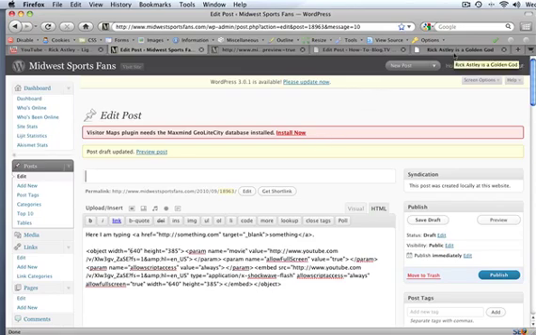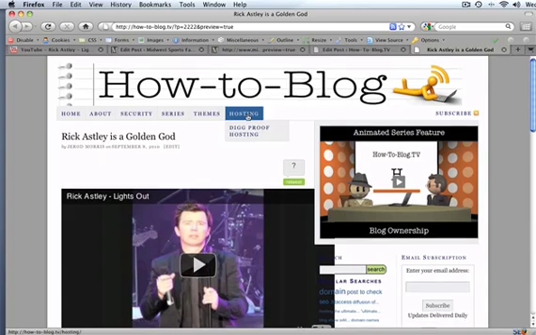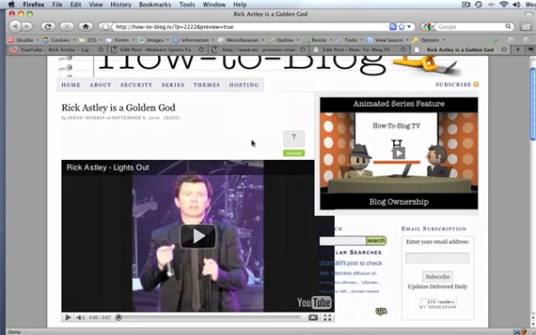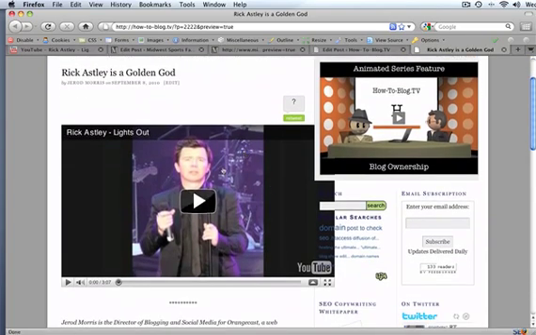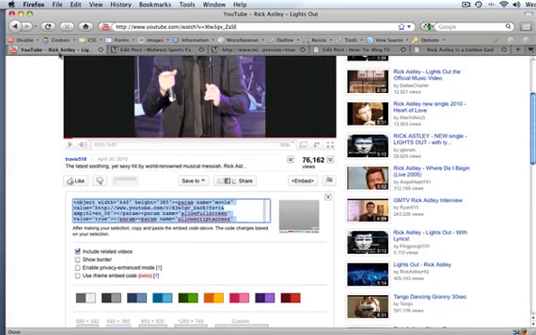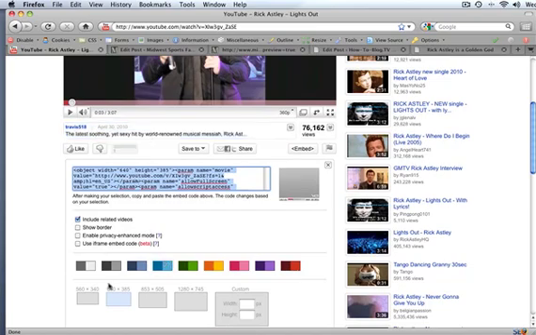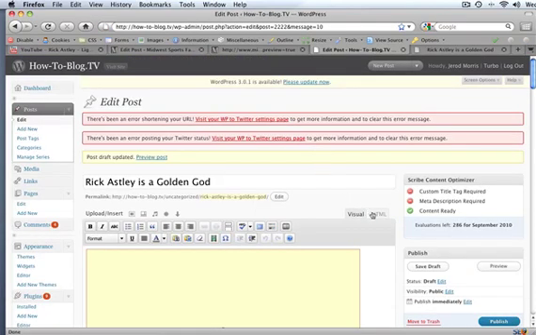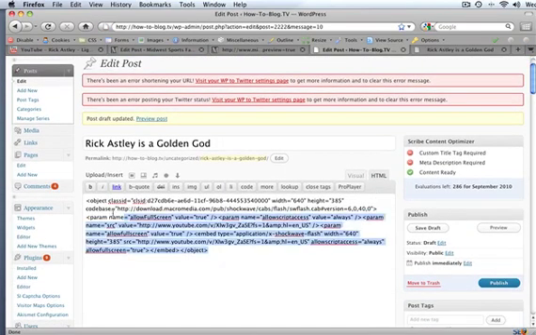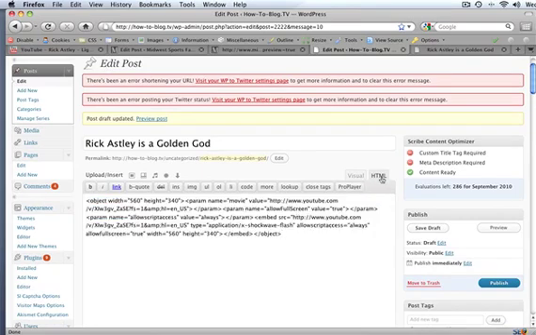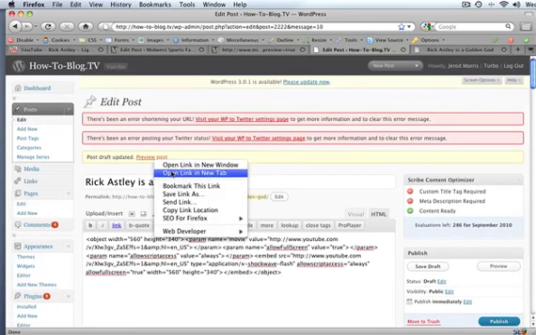But what if we were to do that same size video on a site like howtoblog.tv where there's a much more narrow post area? Well, look, now it overflows, and that obviously doesn't look good. So if we go back over here to YouTube, we can actually define smaller proportions, right? So let's try this 560 by 340, and we'll edit this post on howtoblog.tv real quick. I'm going to copy this in the HTML editor, I will save it, and let's see if this is any better.